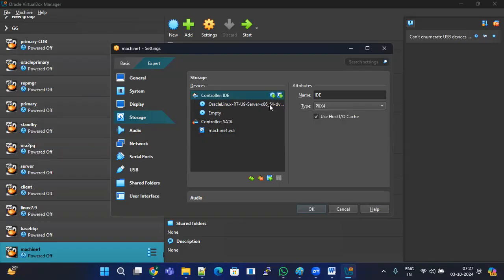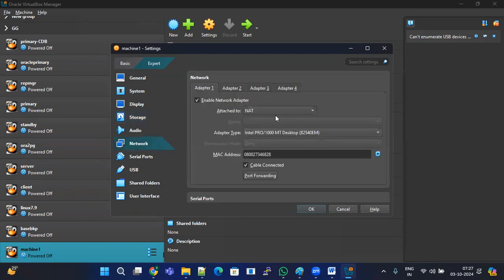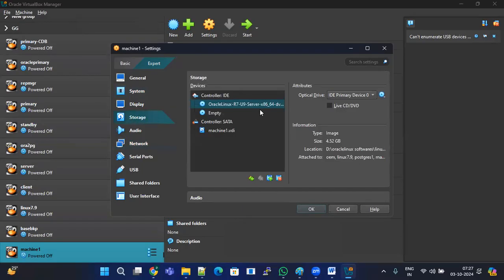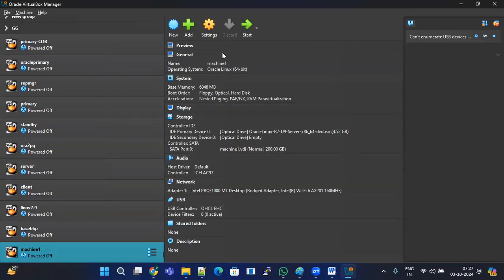In storage, the downloaded Oracle software should be attached. Yes, I attached it. Go to the network. Here you can keep the bridge adapter. These are the properties we have to select. In the system tab, the pointing device should be USB multitouch tablet. In the storage, you have to attach the software. In the network, it should be bridge adapter. Click on OK. Now we are ready to start the machine.